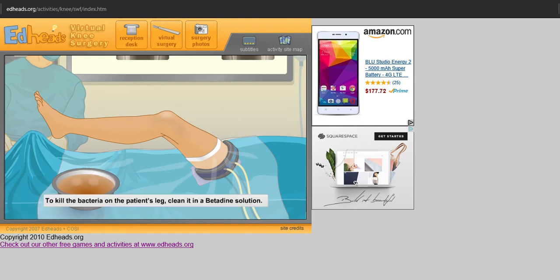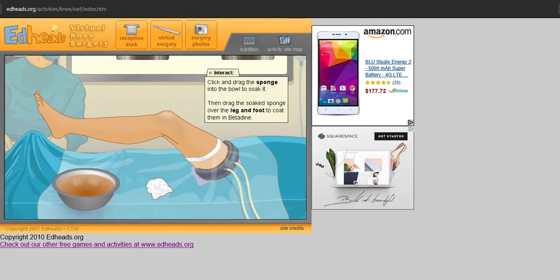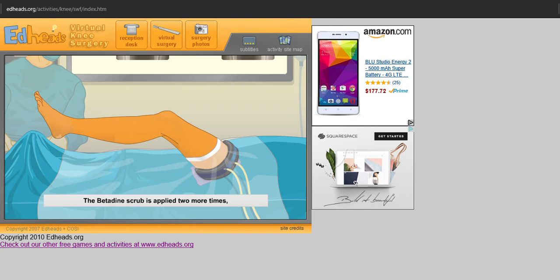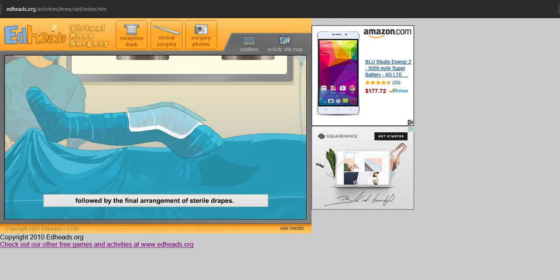To kill the bacteria on the patient's leg, clean it in a betadine solution. This scrubbing process will limit the chance of bacterial infection. Betadine scrub is applied 2 more times, followed by the final arrangement of sterile drapes.